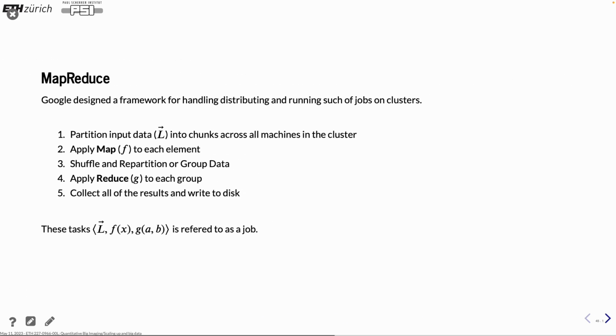So the whole idea is you can partition your whole input data into chunks across the cluster, then apply map for each element. You need to do some reshuffle and repartition of the data, and then apply the reduce on each group, and then collect the results and write it to the disk. And usually the way of writing it is this tuple, where you have the data, you have the mapping, and you have the reduction. And that is the job that you submit to the computer.